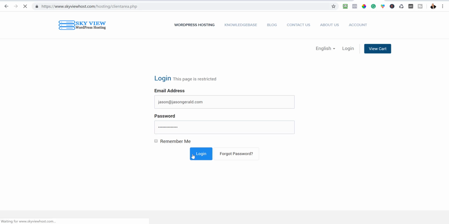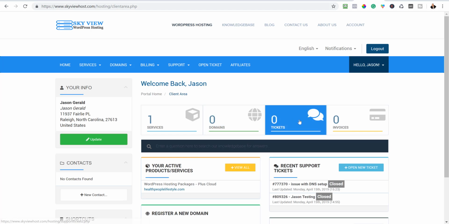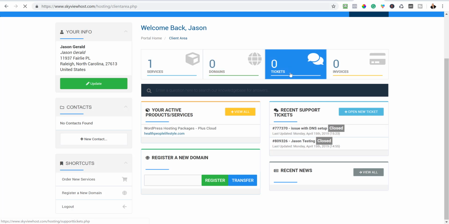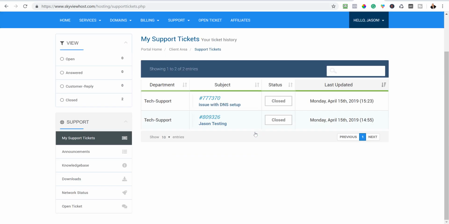Okay, let me just log in real quick here. Now, there are multiple ways that you can get to your support tickets here. You've got tickets here you can click on. You can open a new ticket here, and you're going to see other tickets that have been closed that you've been working on or that we've been working on together. If you go to tickets here, you can see all of your previous tickets that are closed, and you're going to be able to open a new ticket right through this process.